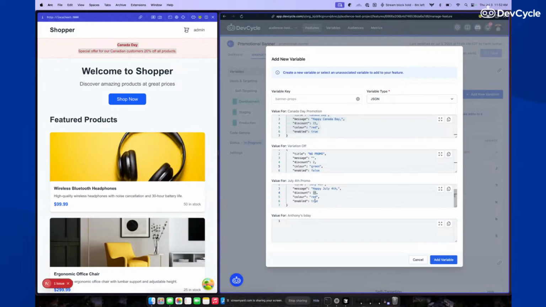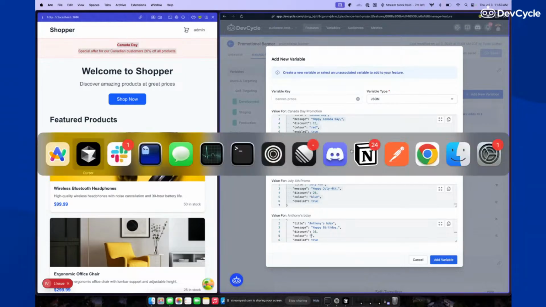And then change this to 20, or we're doing, let's do 20% here. And then make this blue, enable true, Anthony's birthday. Happy birthday. With a 10% discount. What is your favorite color, actually, Anthony?